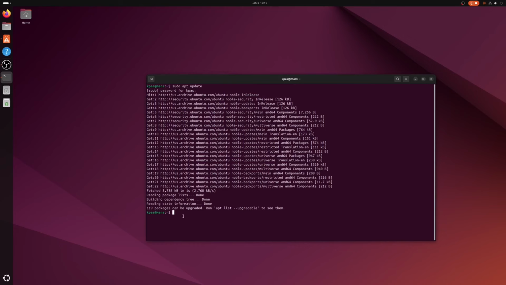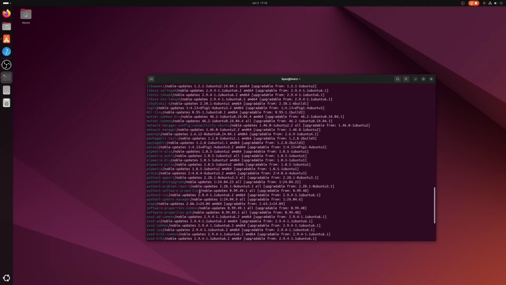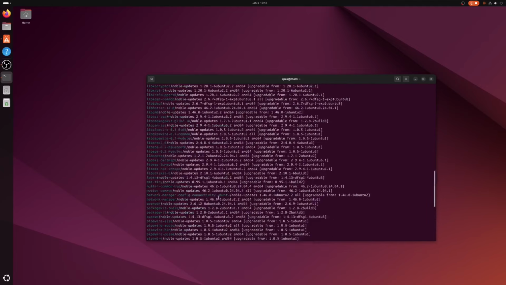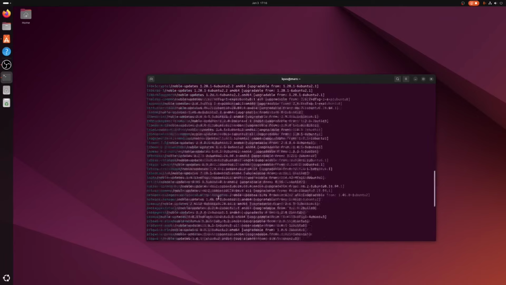All right. So here it says 119 packages can be upgraded. If you want to see what's going to be upgraded, you can just copy that over there and hit enter, and it gives you the list of packages here. So you're just going to put Python. We already have Python on it. It's automatically installed when you install Ubuntu.